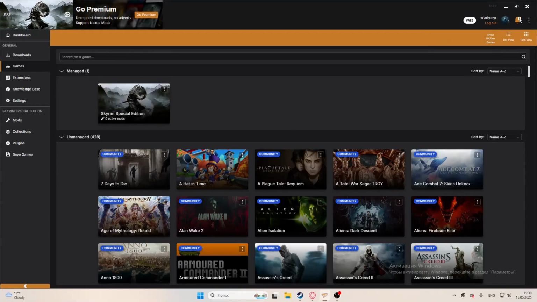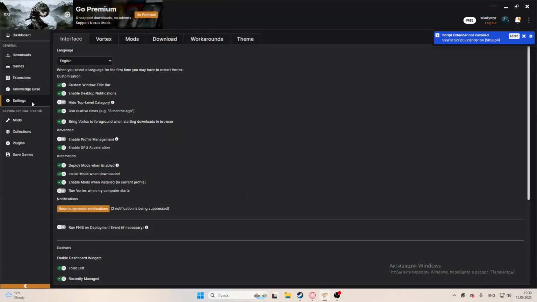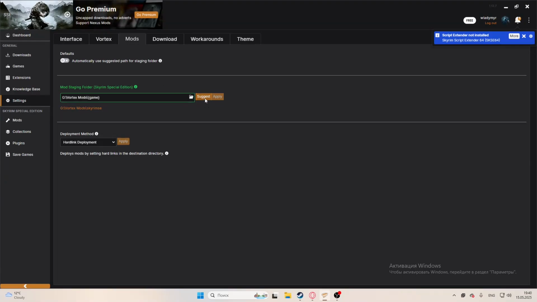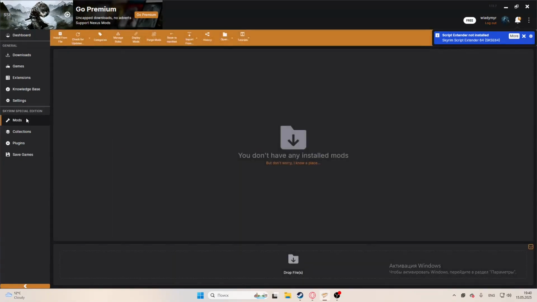Okay, what do we have in attentions? First thing we see is that script extender is not installed. You may have more attentions right there. The first thing you may see is that mods can't be deployed. What you want to do is go to settings, in the mods folder suggest a folder for mod deployment, and of course we are using hardlink deployment right now. So, let's finally begin and mod the game.